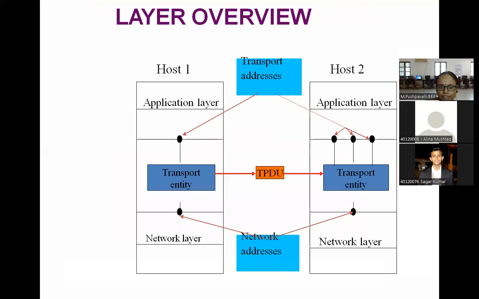So this is the layer overview. For your purpose, they have explained only with the TCP/IP model: the application layer, and the layer below it is the network layer. At the transport entity, transport addresses will be there, and at the network layer, network addresses are there. Transport address is nothing but my port address, and network address refers to the IP address.